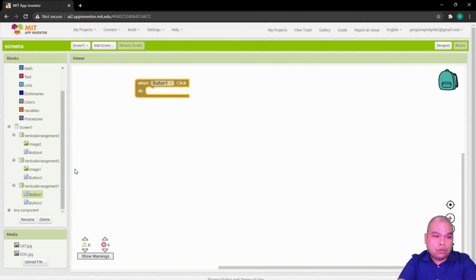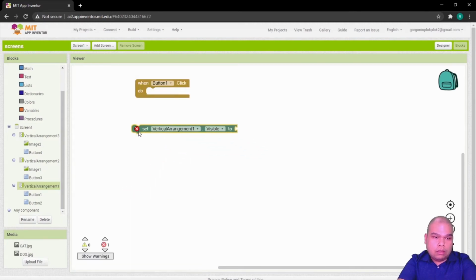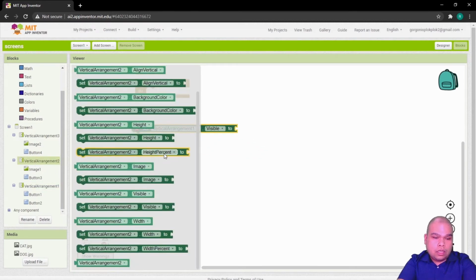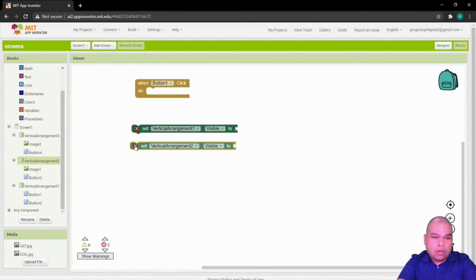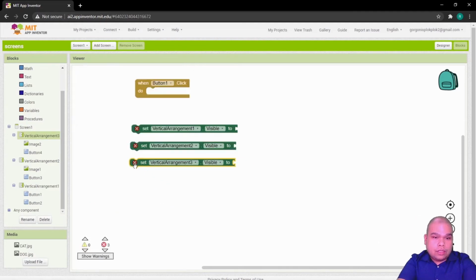So what we're going to do now is first select vertical arrangement 1. So we'll be setting its visibility. Okay. Set vertical arrangement 1 visible to. Okay. You want to grab this. Same as with vertical arrangement 2. Set vertical arrangement visible. Okay. Same as with vertical arrangement 3. Okay. So as you can see, we have vertical arrangement 1, 2, 3 will be changing their visibility.